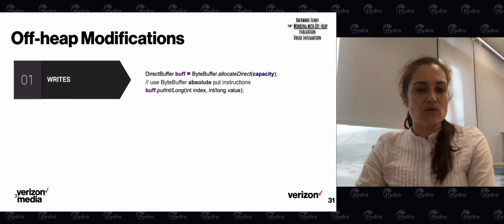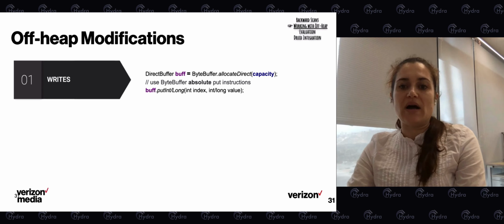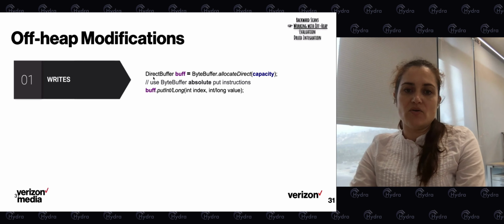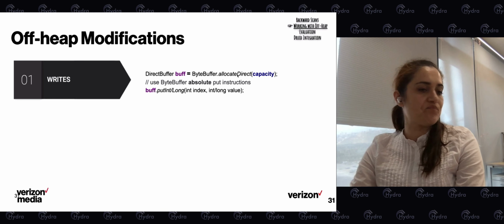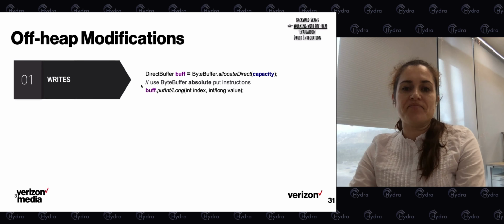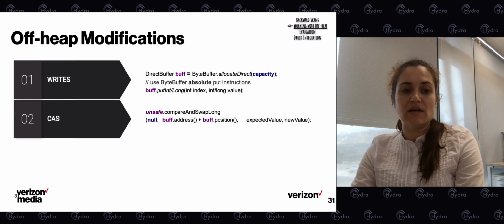Okay, so again, how do we work with off-heap? In order to allocate, as you already saw, you use a direct buffer, allocated from ByteBuffer using allocateDirect memory. In order to write something there, just use putInt, putLong, whatever you need, and getInt, getLong in order to read. In order to create a concurrent swap, this is how we use compare-and-swap.